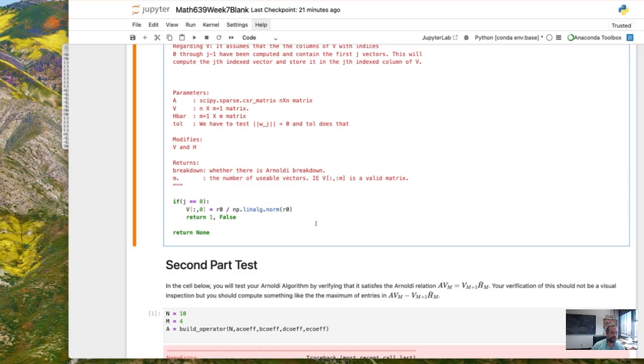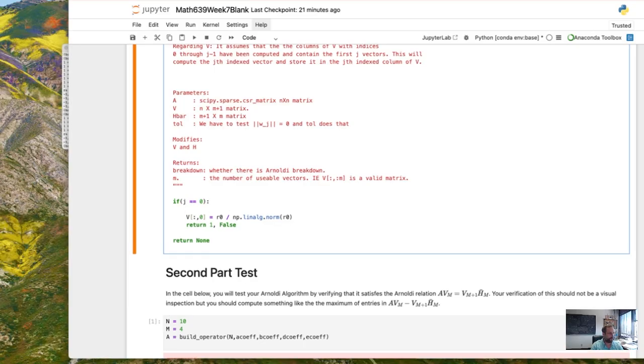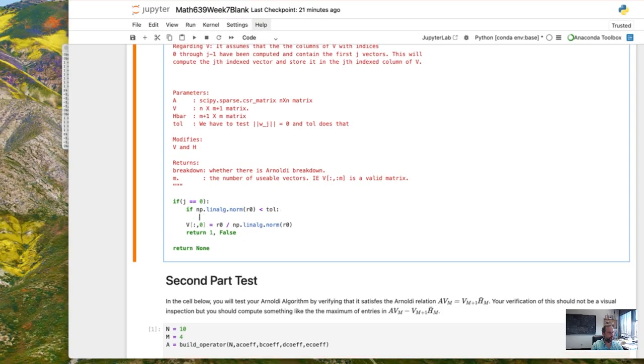Now, anytime we're dividing by a variable, there is a chance that something wrong has happened. So what would that wrong thing be in this case? That wrong thing here would be if np.linalg.norm is equal to 0. And so what we're going to do here is check against that. If np.linalg.norm of r naught is less than tolerance, we're going to return 0, because that means we've computed no usable columns, and true.